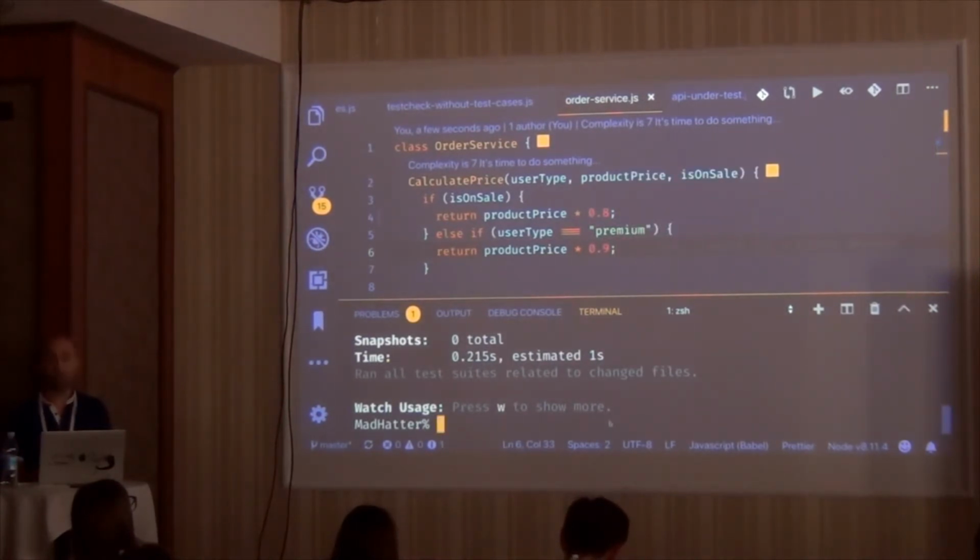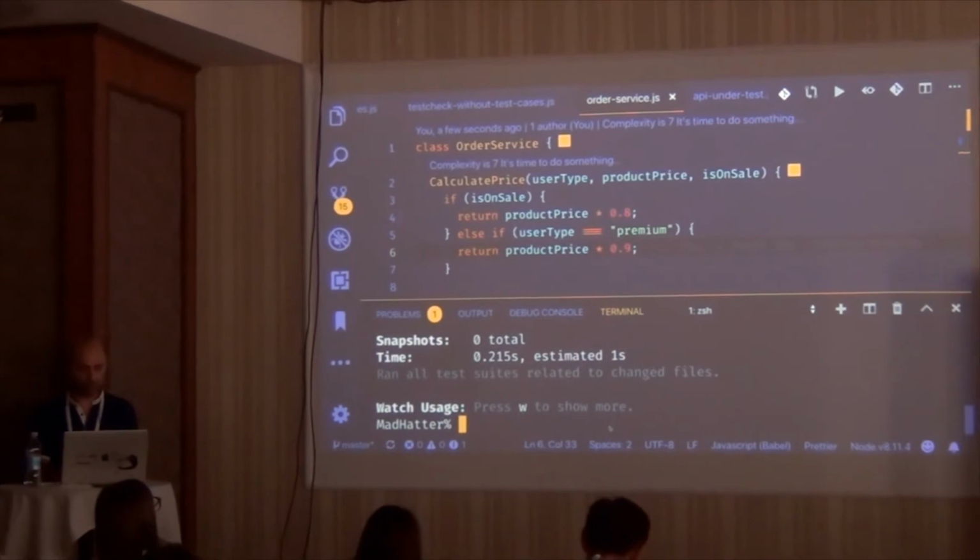Okay, so is the code font big enough? Great.